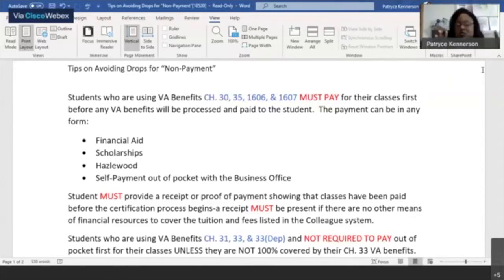Again, those classes have to coincide with what's on your degree plan, so make sure that all of that is correct. But that's only for Chapter 33 if you are 100% covered. For Chapter 31 as well, you also have to make sure that your veterans enrollment certificate is 100% covered and that your classes coincide with your degree plan.